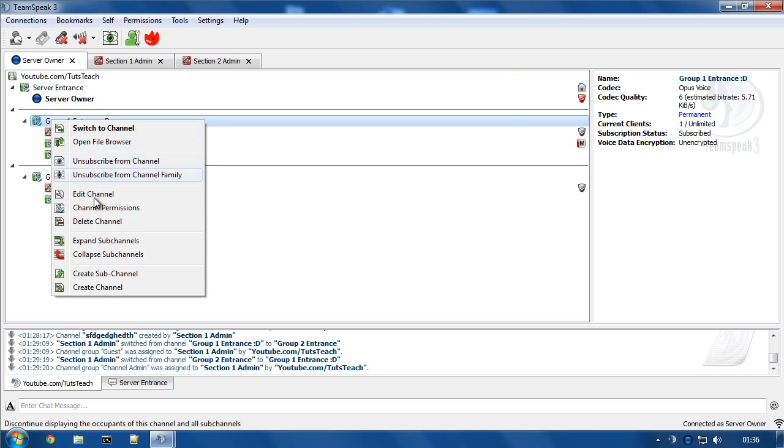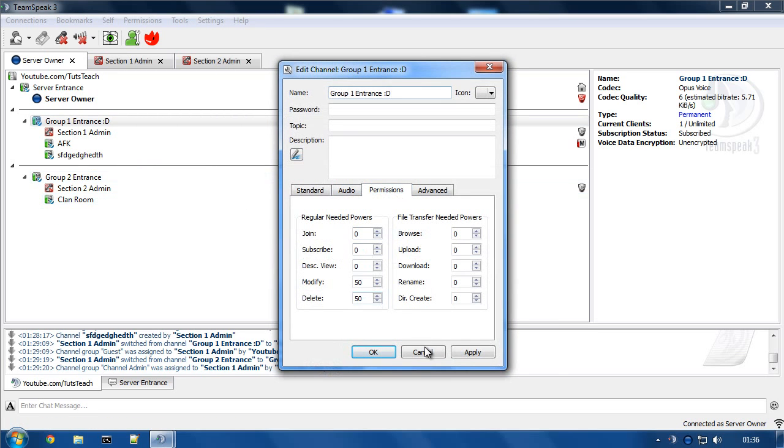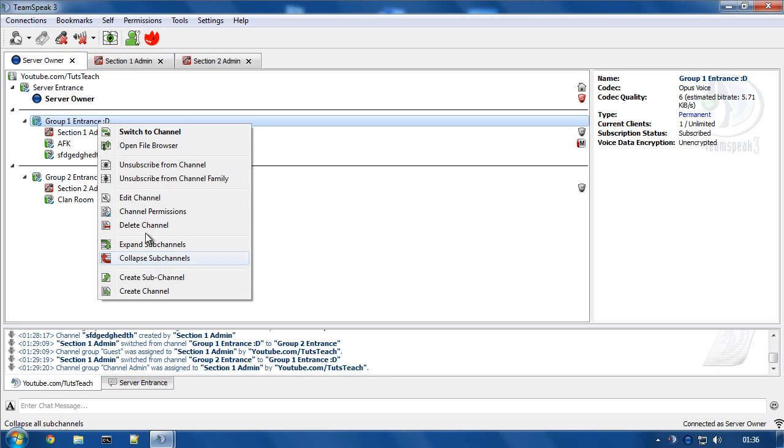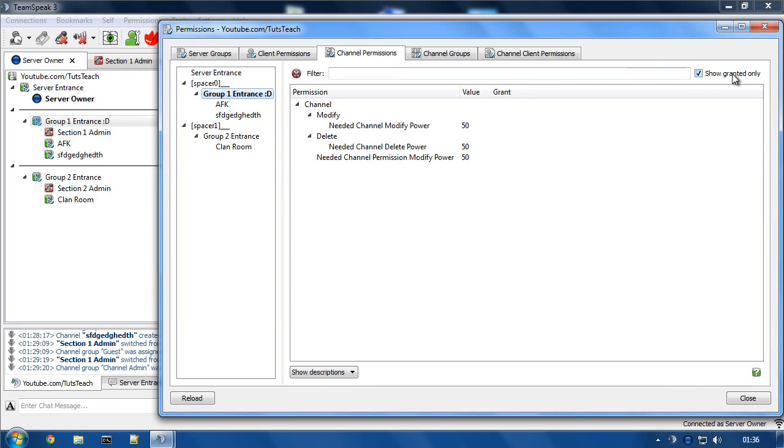Once you've created that, just edit the permissions, which you might want to do by right-clicking it and then hitting Channel Permissions, Show Granted, and make sure that the needed channel modify power, and perhaps if it shows up, the needed channel permission modify power, meet what you set on the channel admin channel group, which in this case is 50. So once you've done that for their first channel, that's the only one you need to do it to. Whenever they create more channels for themselves, they will already have that on there since they are the one who created it.